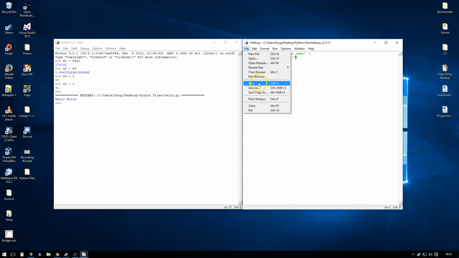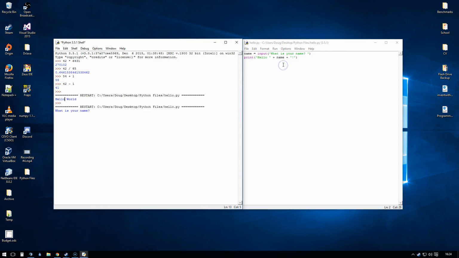So I'm going to hit save again, and then run module. So same thing as before. I saved it to update the file with my new code, and then I'm going to hit run module. And so over here in the shell, it's now asking me what is your name. So I'm going to go ahead and say Mr. McNally. And when I hit enter, it greets me, hello Mr. McNally.